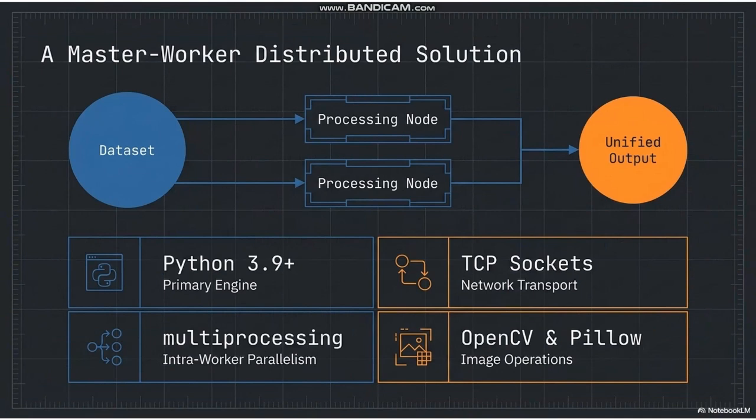We used Python 3.9 plus, TCP sockets for communication, multiprocessing for parallelism, OpenCV and Pillow for image processing.